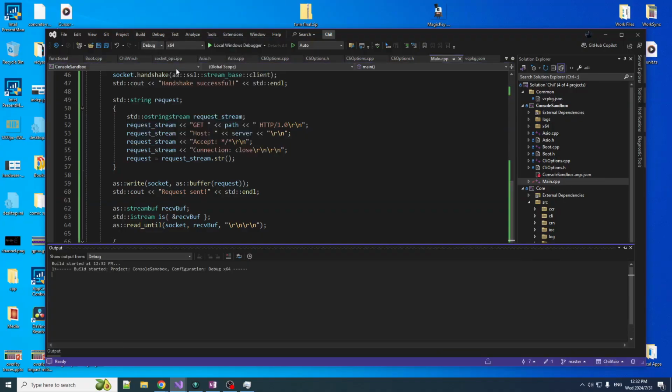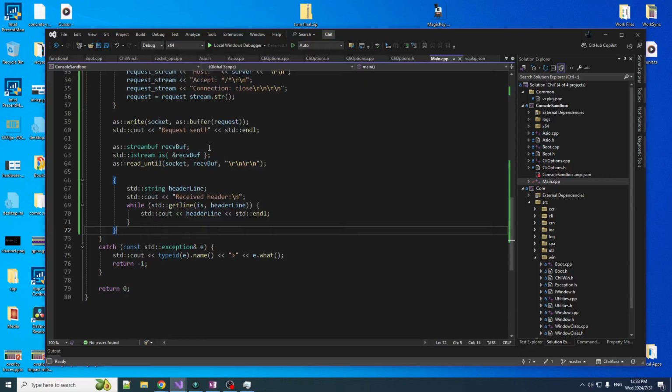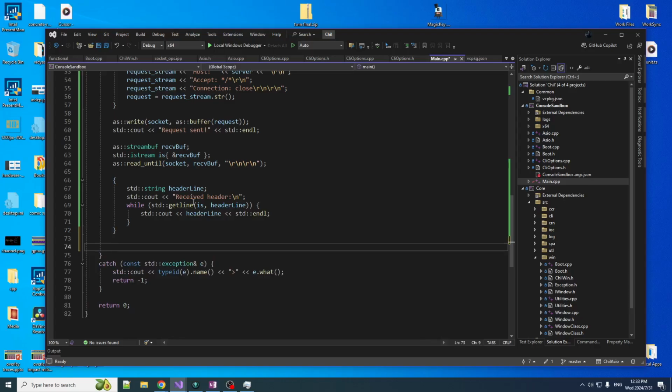All right, let's see if this builds. Let's see if we can read the header from the server at least. There it is. We received the header. Status OK. Content type text plain. Charset UTF-8. Content length is 1338 bytes. That's beautiful. So far, very smooth. We are communicating with the HTTP server at boost.org.